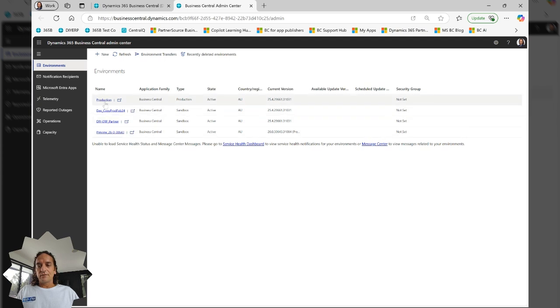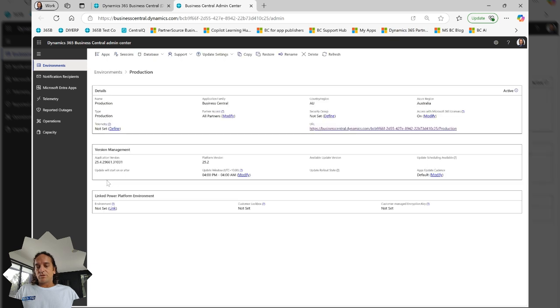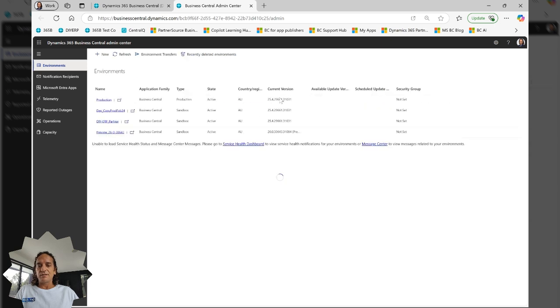In the Admin Center, we'll choose our environment. You should do this to a sandbox first so you can check it. And in the environment, you'll be able to go to the upgrade section here and enable it to start today so that you can kick it off straight away. When it's complete, you'll be finished with version 25.4. Once 25.4 is underway and you come back to your environments, you can see it's now up at 25.4.